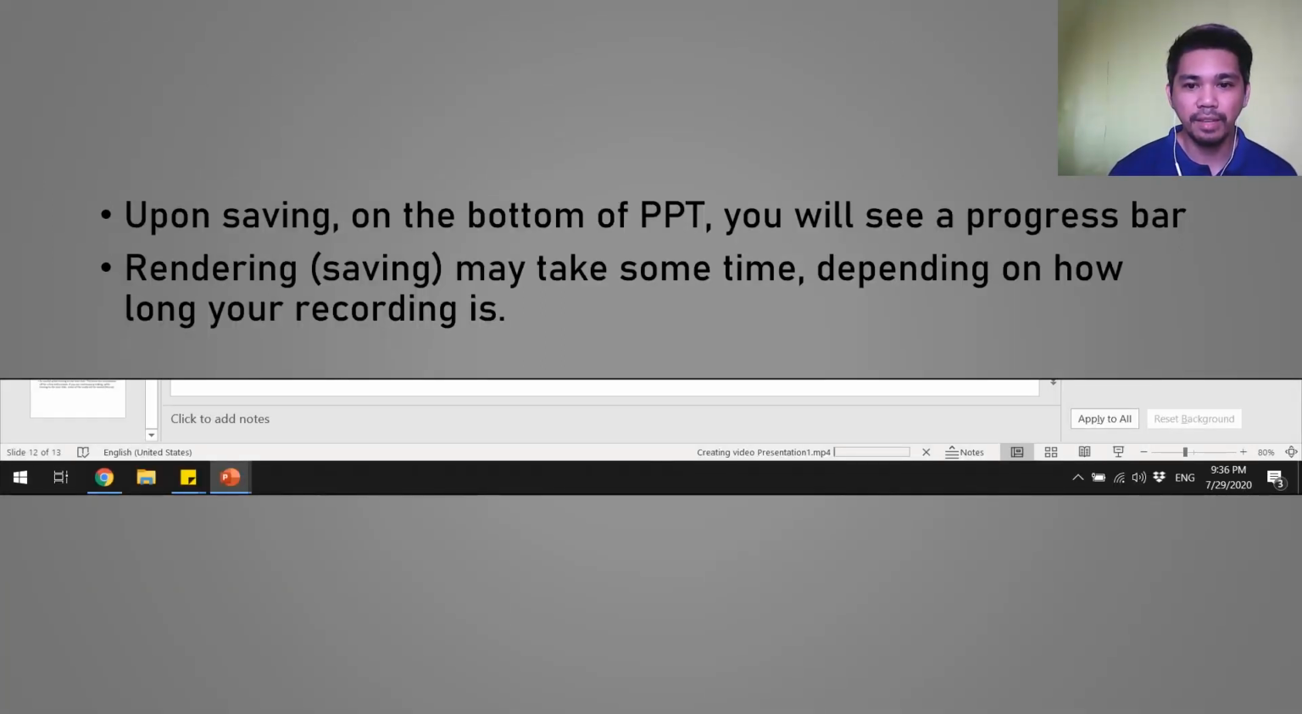Now upon saving, there will be a progress bar located at the bottom. So rendering may take some time, depending on how long your recording is. The longer your recording, the bigger the file, and the longer it takes for PowerPoint to save your video.